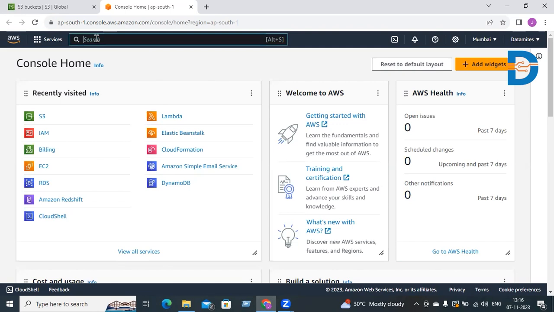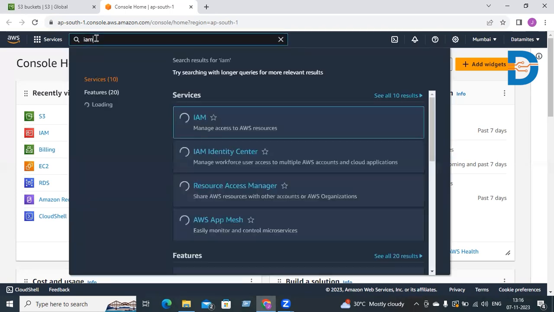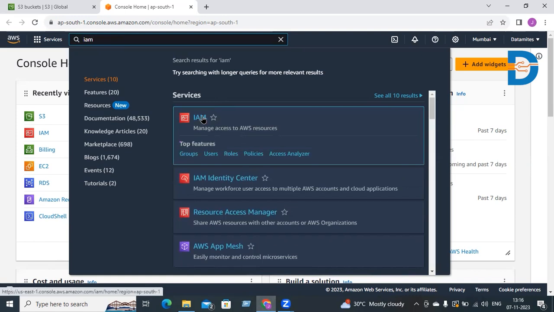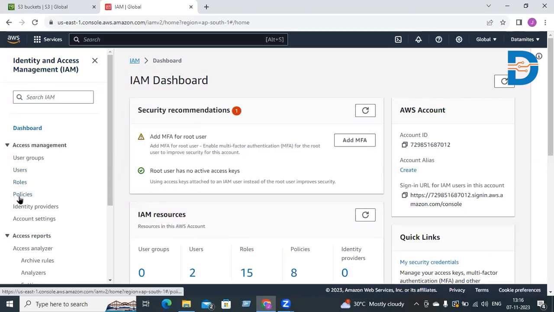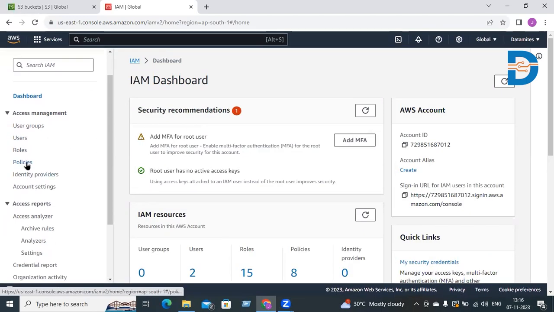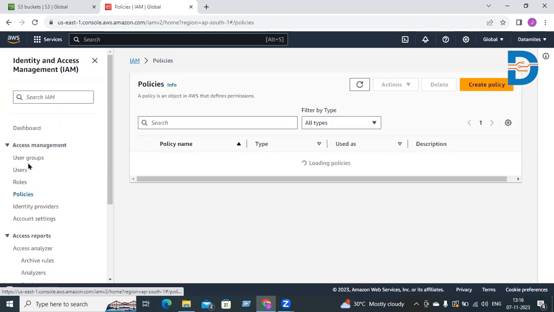And here I'm going to search for IAM. So IAM, Identity and Access Management. So you have to select this one. So once I click on this, again, I will get a new tab. So in this tab, in left side, you can find policies. So just click on this policies.